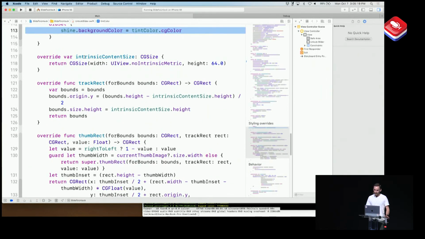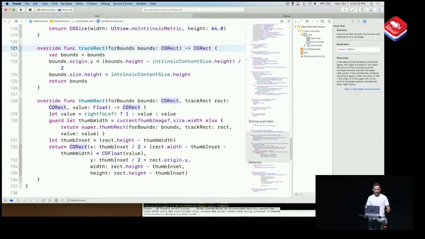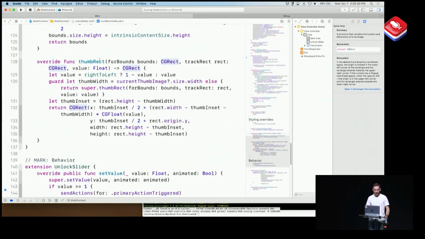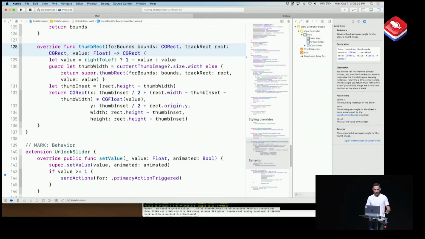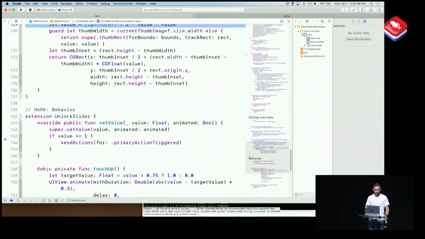The intrinsic content size is just setting the constant that we were given by a designer. We calculate the track rect, centering that intrinsic content height within the frame that we're given. And we do our same math for the thumb rect, sizing it to the image and centering it on the track. So the part that we didn't see on the slide was determining whether, if we're right to left, the value is going to be on the other side, which essentially just makes the thumb go backwards.